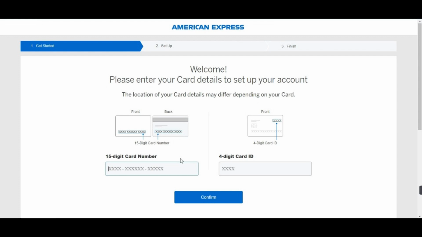Now you'll land on the registration page. To continue, you'll need an American Express card. You must enter your 15-digit card number and the 4-digit card ID printed on the front of the card. Once you've entered that information, click on Confirm.